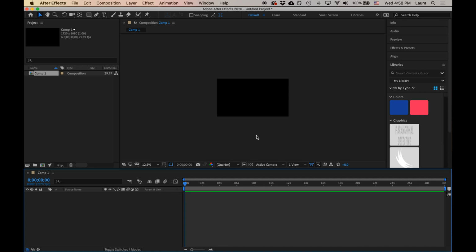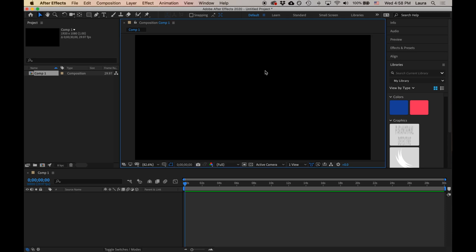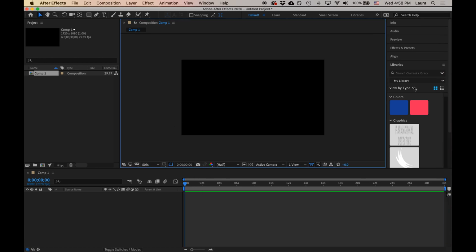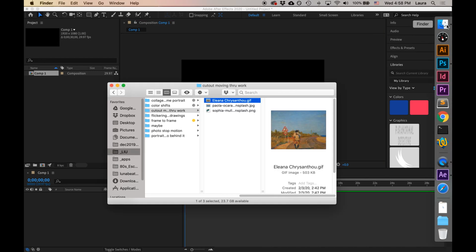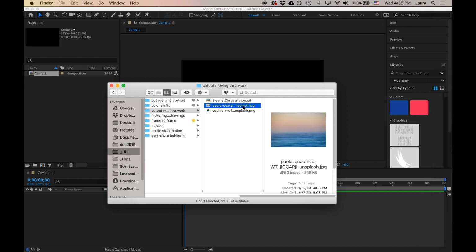We've got our timeline down here, and then this is kind of our canvas. We can see the magnification over here, so we're going to go to Fit to Screen, which is at about 82%. Okay, I'm going to bring that down to 50. Now we have to import the images that we'll be using.